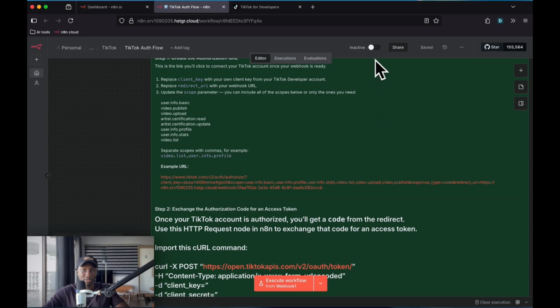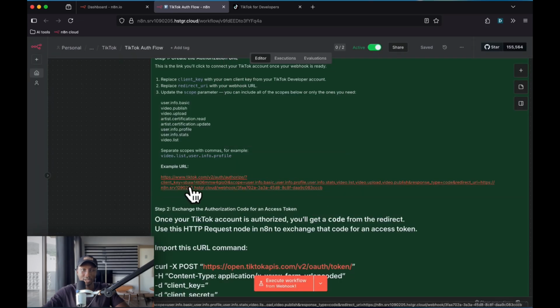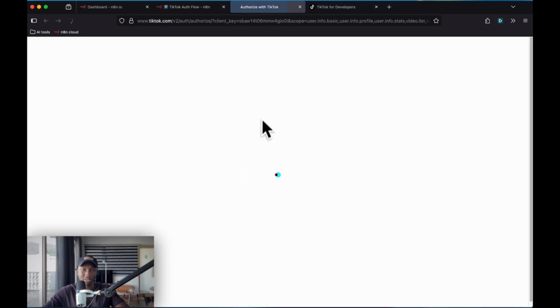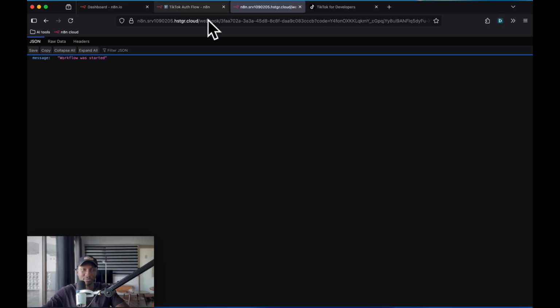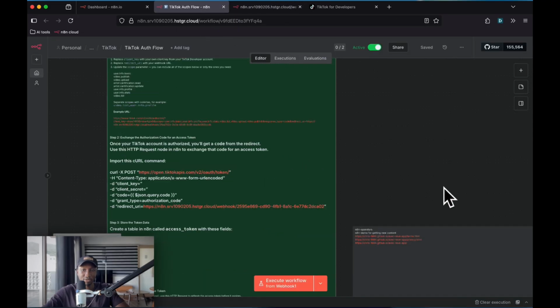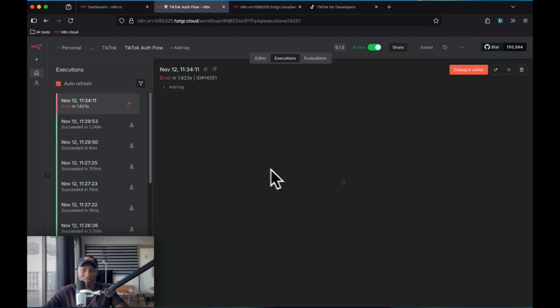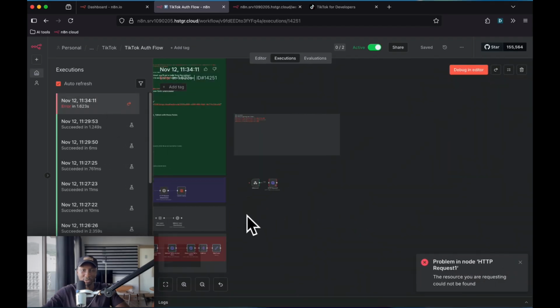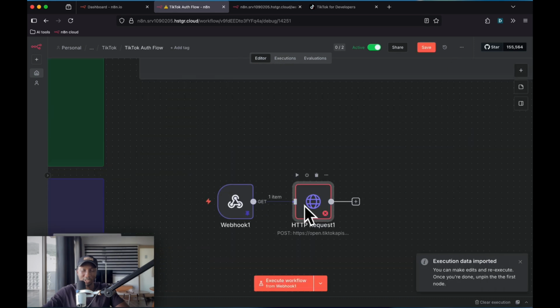And then you're just gonna turn on that workflow and open up that URL. And it's just gonna open up this window. You're gonna accept that. Workflow was started. Perfect. And now we can go to execution. We got an error. That's no problem. And then we're just gonna debug in editor.